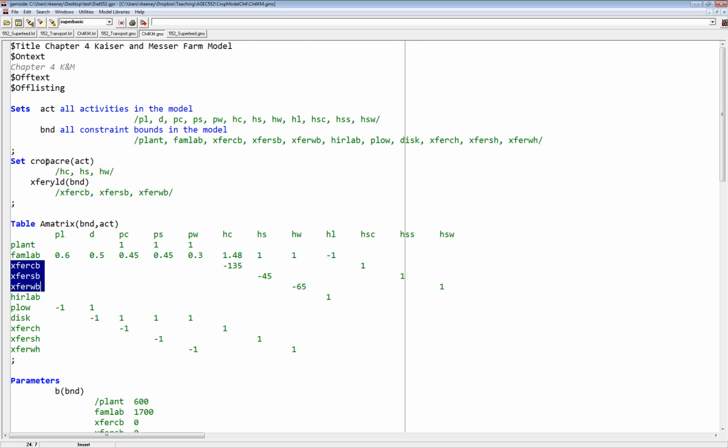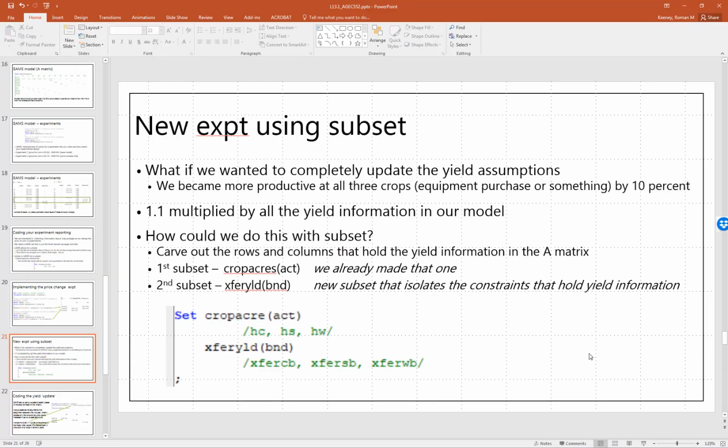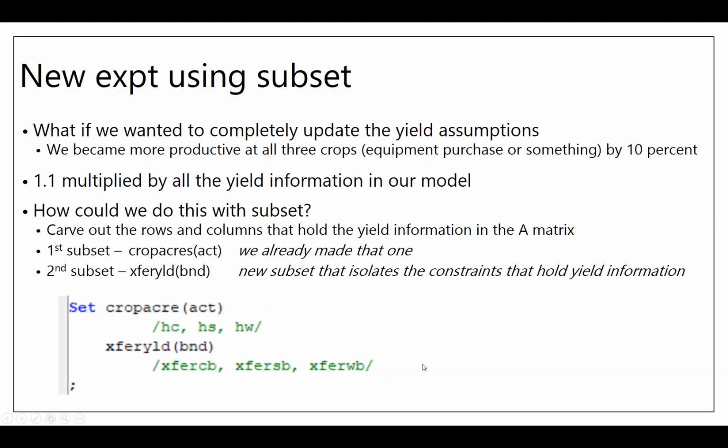Okay, so we got our subsets described here. One subset works on this one, one subset works on this one, and so if we had something that was defined over crop acres and these transfer rows, it would allow us to go in and play with these three yield assumptions. And that's what we're going to do.